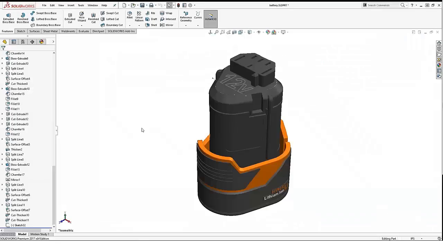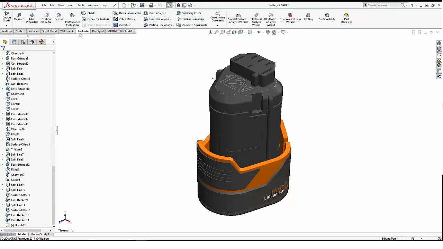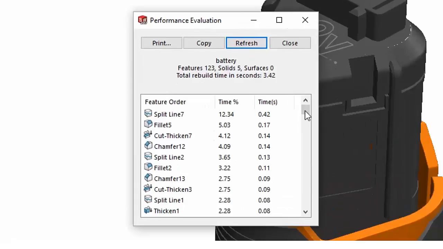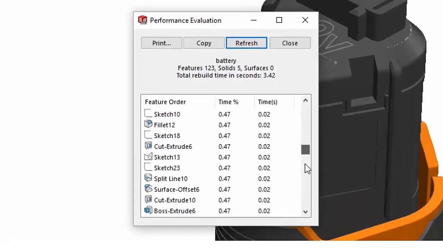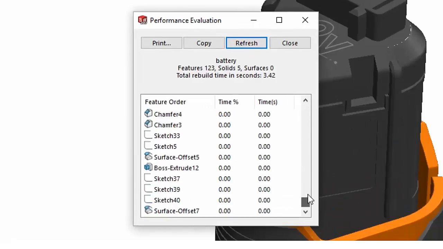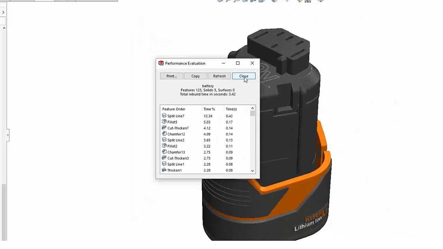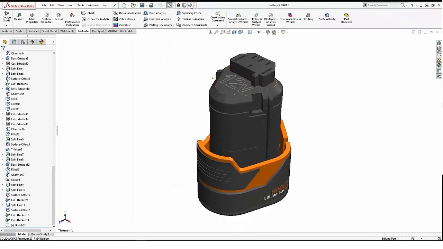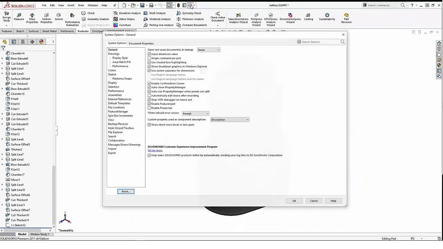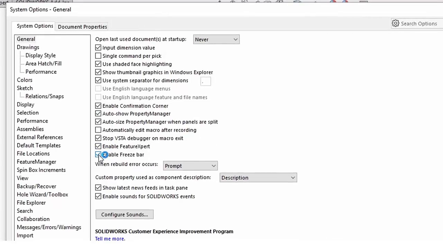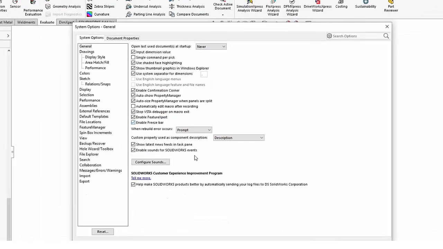One thing you can do is, if I look at this model that I created and I go to this tool called Performance Evaluation, it lists all the features in this part and how much time they take to rebuild. So this part in general takes 3.42 seconds to rebuild. That's a lot of time when I'm adding new features. So by going into my system options, I can enable something called the freeze bar. By turning that on, it's kind of like the rollback bar, but it's a yellow bar at the top of your feature tree.